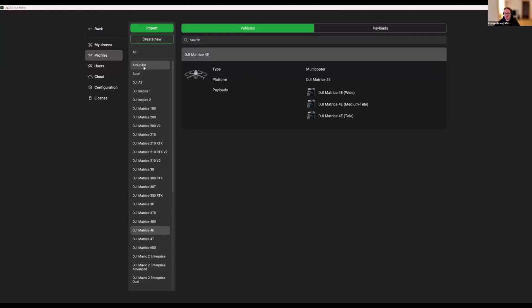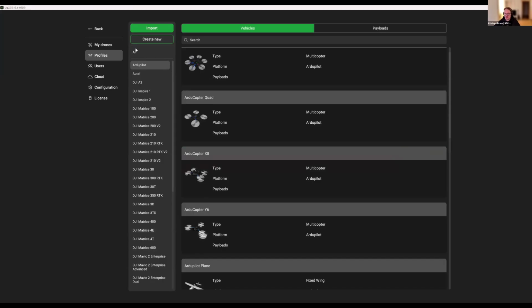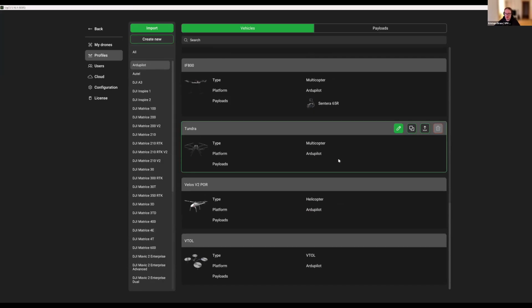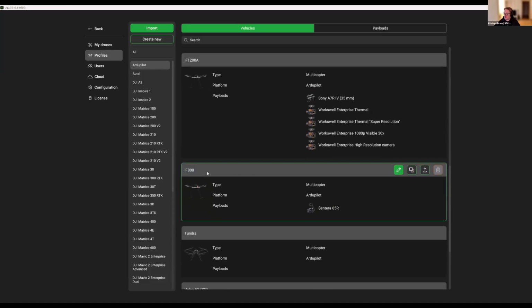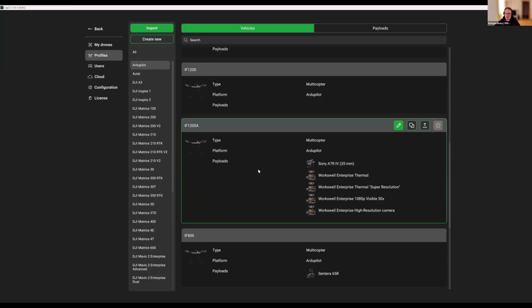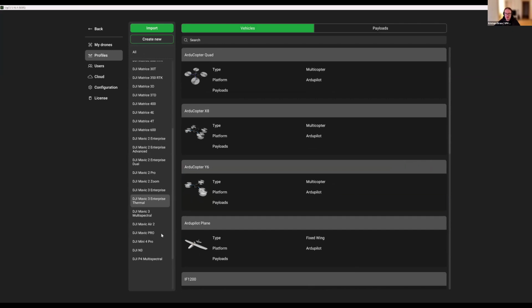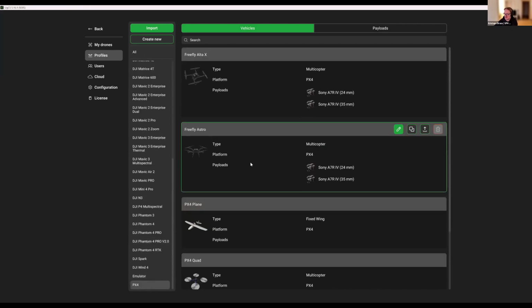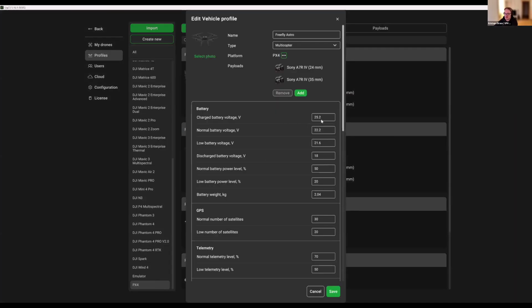However, if we go, for example, to ArduPilot here, you can see that for the ArduPilot platform, there's a lot of different drone profiles. So for example, we have the Inspired Flight 800, Inspired Flight 1200. Then if we scroll down to PX4, here you'll see the Freefly Astro drone, as well as the payloads that it has.